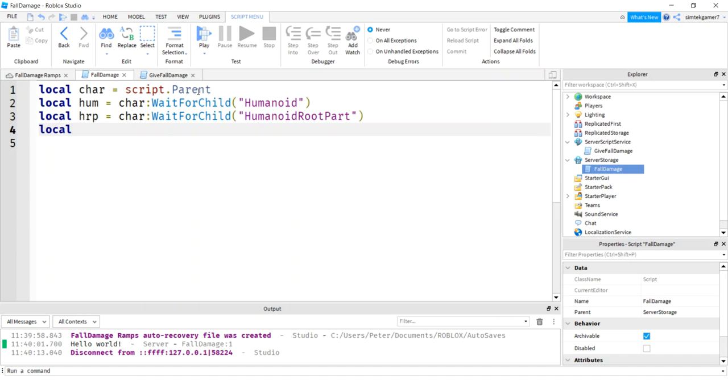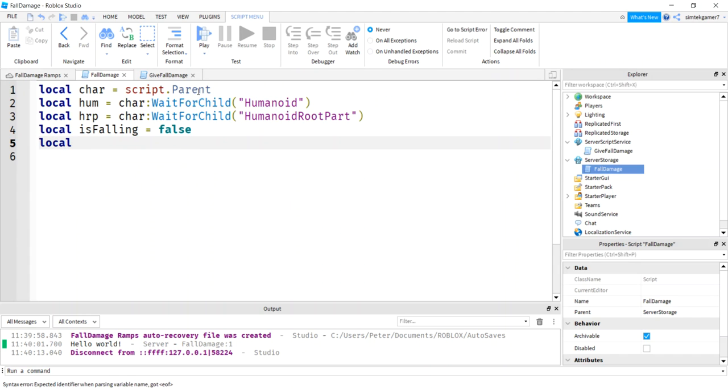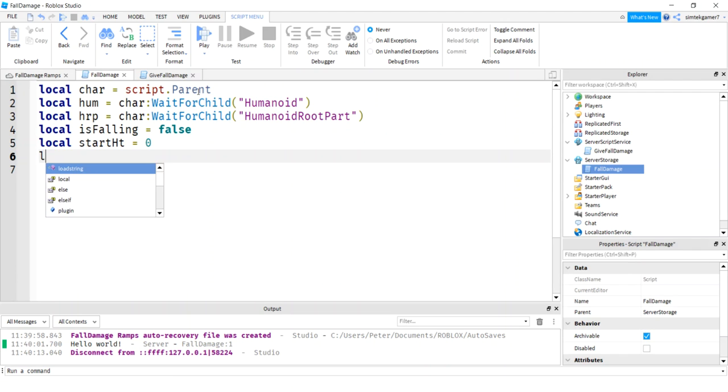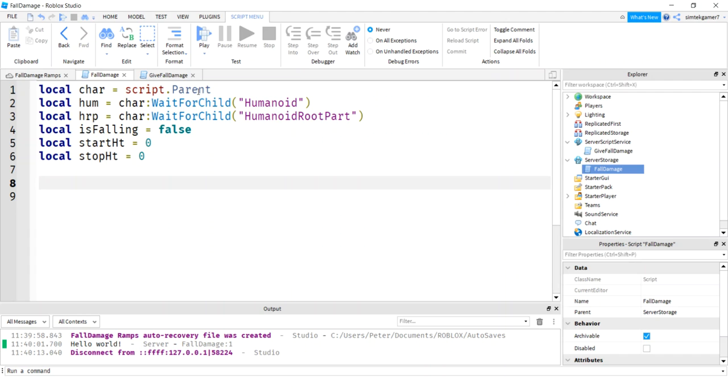Cool. And we need a variable called is falling to determine whether we're falling or not. And then I need a variable for my start height. I'm going to do the damage based on how far you fall. Some people do time, it works good too, but I like doing the distance. So I'm going to get a start height and a stop height. Just initialize them to zero.